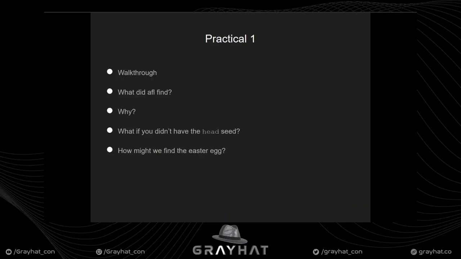So now's a good time for questions about that quick start process that we just ran through. You also might want to consider some of these questions. In particular, what would have happened if AFL didn't have that head seed file? You can experiment with that if you like: just delete the file, move it out of the inputs folder and rerun AFL. See what different behavior you get. Will it still be able to find the bugs associated with the head functionality of the program? And if it can, how will that differ?